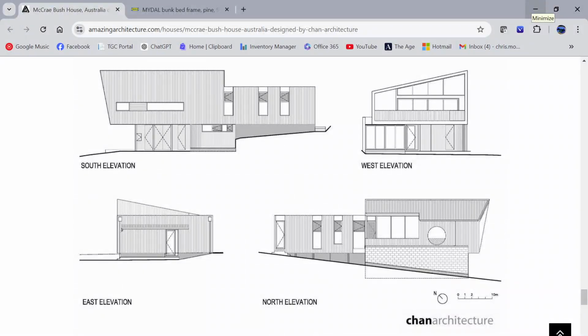Welcome, this video is going to focus on developing a set of elevations for the cabin design that we've been working on. As opposed to a floor plan where the viewer is looking down on the building, elevations show what the building looks like from the front and side. So architectural elevations show all four sides of the building or structure.